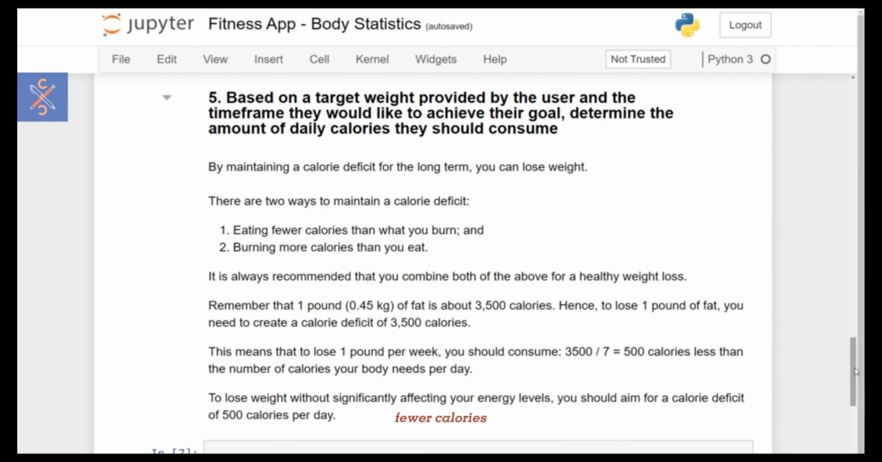They can either eat fewer calories than what they burn, and the above functions provide us with the amount of calories that an individual is expected to burn on a daily basis, so they'd need to consume less than this number. Or another way of looking at it is that a person should burn more calories than what they eat, i.e. they should increase their activity levels in order to burn more calories. Now on average, it takes about 3,500 calories worth of energy in order to burn 1 pound of fat. In other words, in order to lose 1 pound of fat, an individual would need to create a deficit of 3,500 calories.